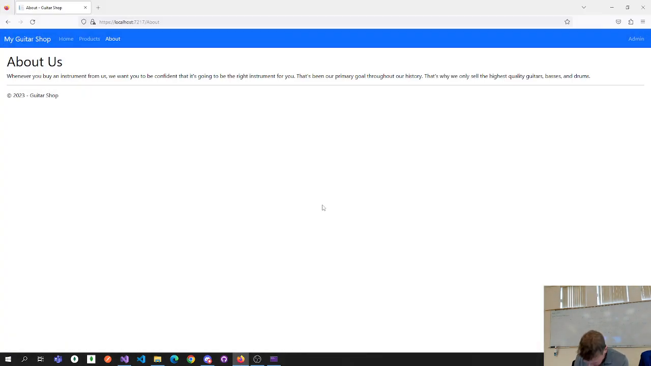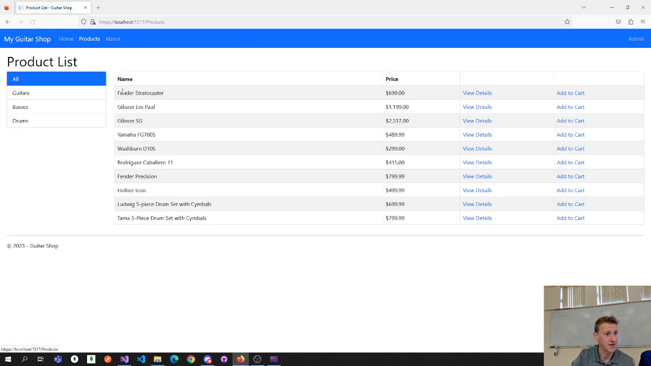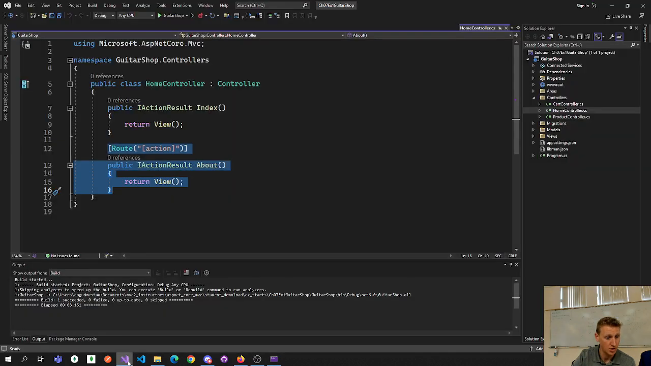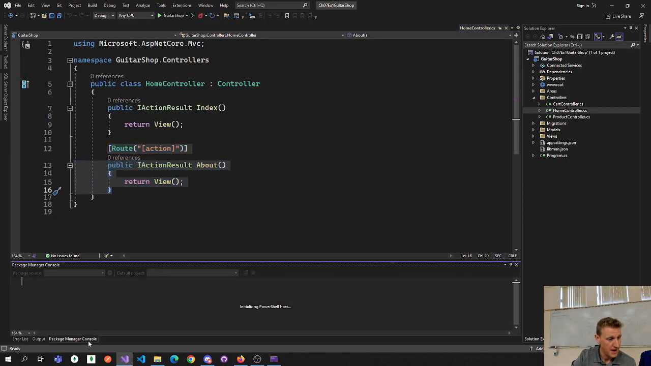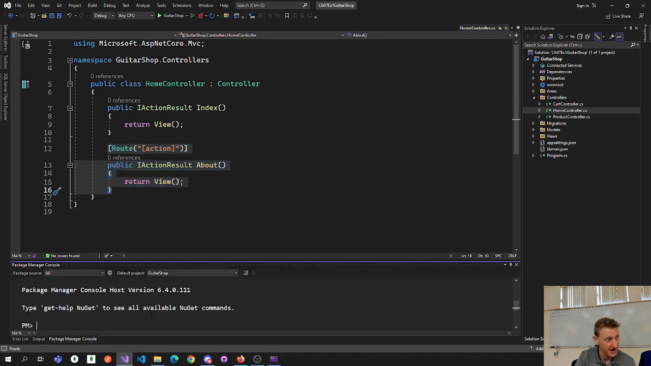Okay, click the products link. It should display the products list page. If you get an error that says cannot open database, create the database by running the update database command as described in chapter 4. So you click on products, it should be there. If not, you go to your Package Manager console and type in update-database.